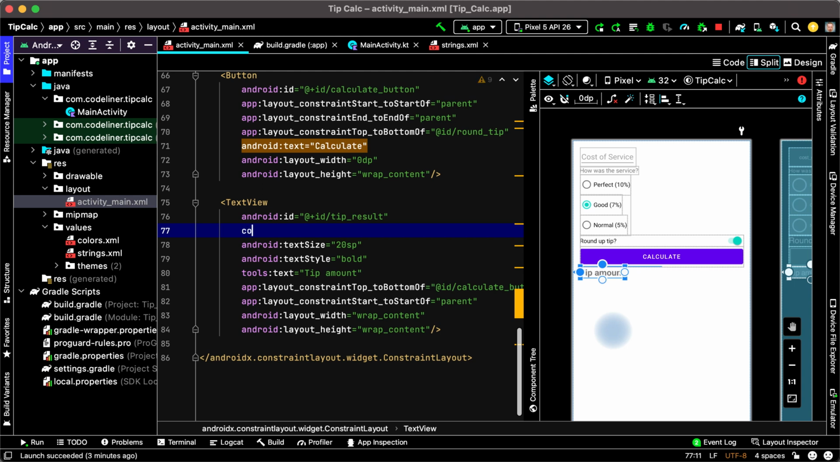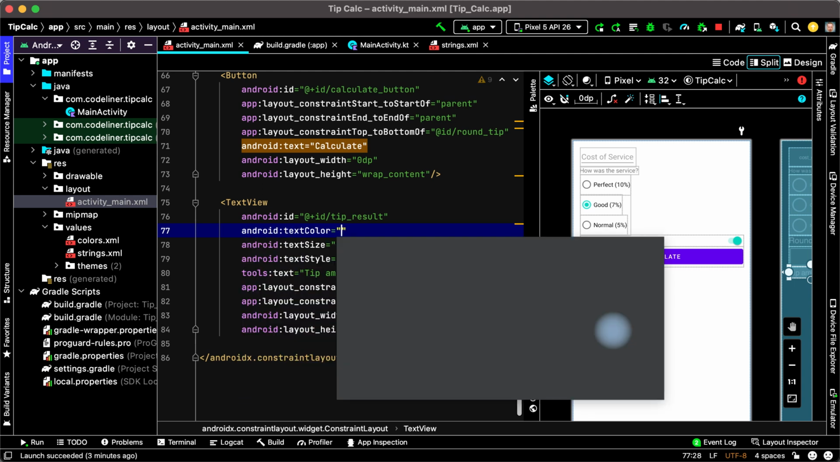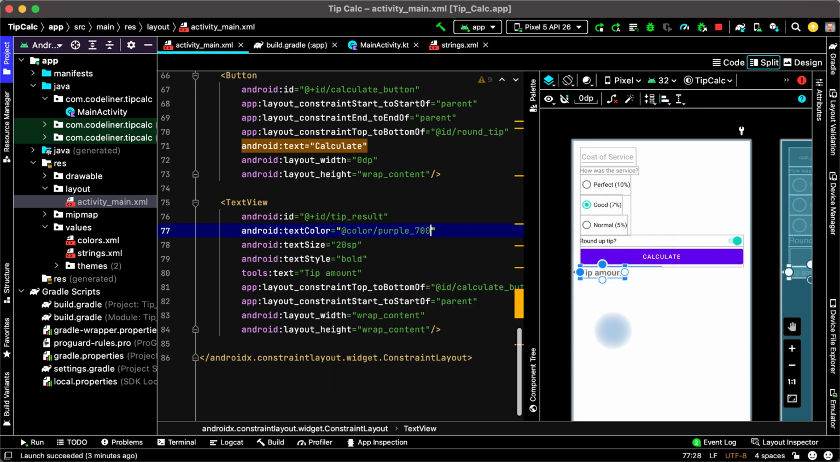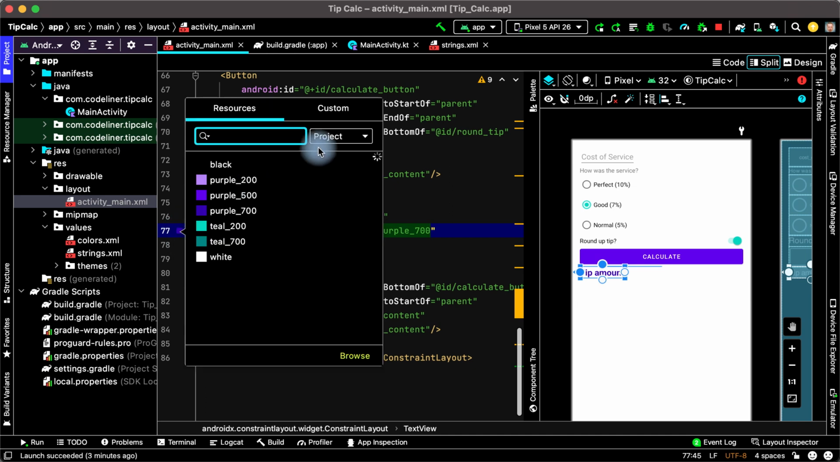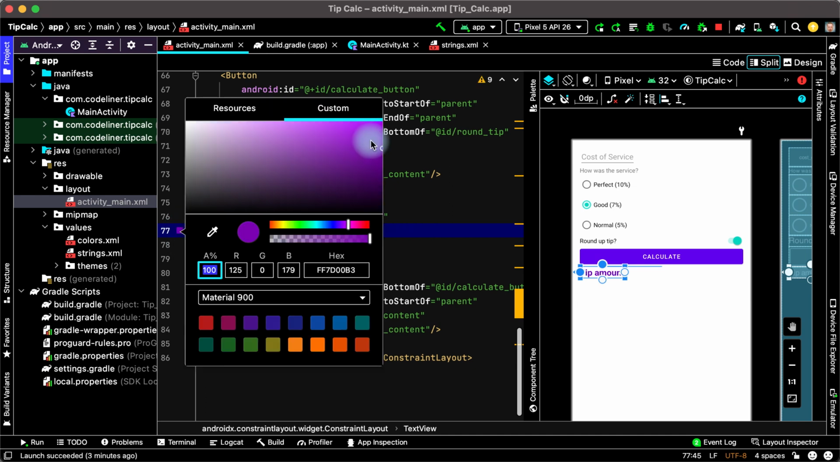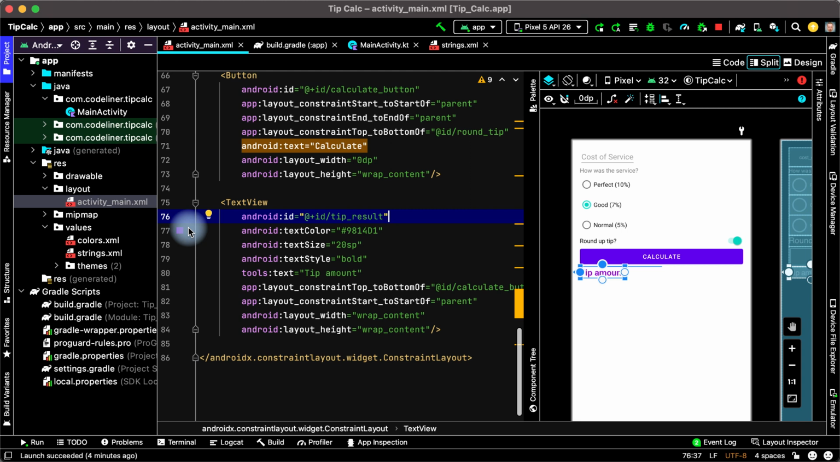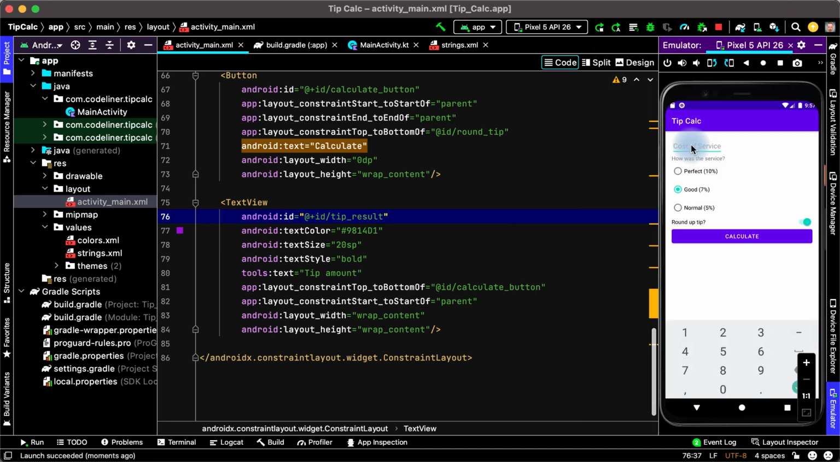For this, type color, choose android:textColor, choose any color, and then click to the color. Choose custom and choose any color. For example, this. Our square color was changed. And let's check. Type the cost of service, choose persons, click calculate, and we have our tip amount.